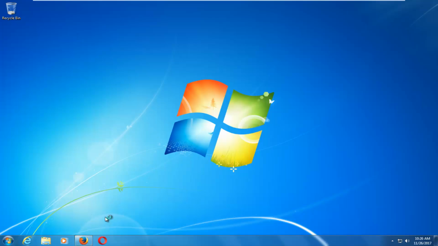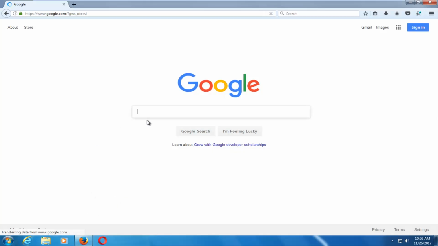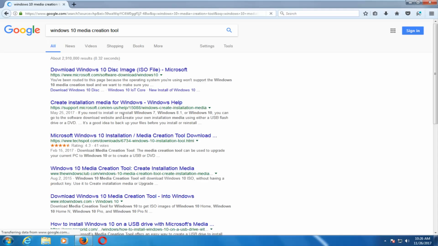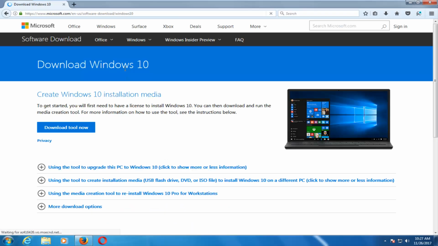It doesn't matter which one, but basically we want to start by getting and downloading the Windows 10 Media Creation utility. And you want to type into Google Windows 10 Media Creation Tool. Download the Windows 10 disk image, so just click on that link. And now you want to select Download Tool now.